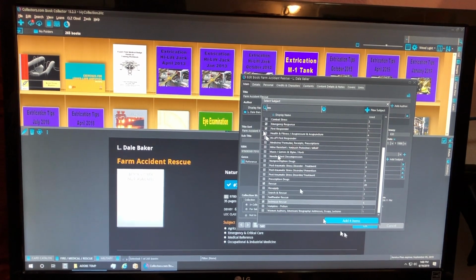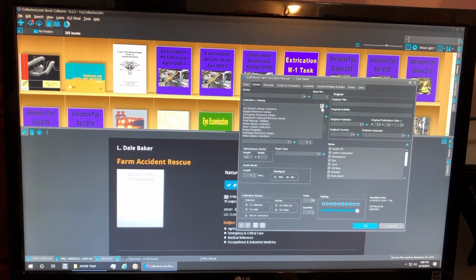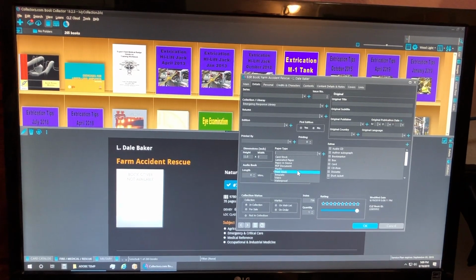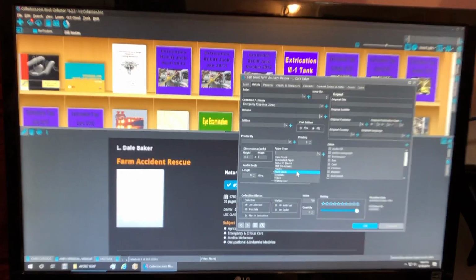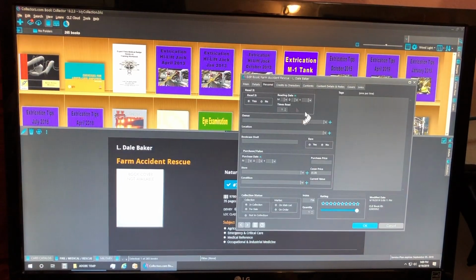So, alright. That's filled out to my satisfaction. I'll go to the next section here. Which library is it going to go to? I'm going to put it in my emergency response library. I'm not going to fill out the volume, the edition, printed by. I'm going to put what paper type here. Oh, no, sorry about that. Just print stock. And then jump over to the next section, and it says location.